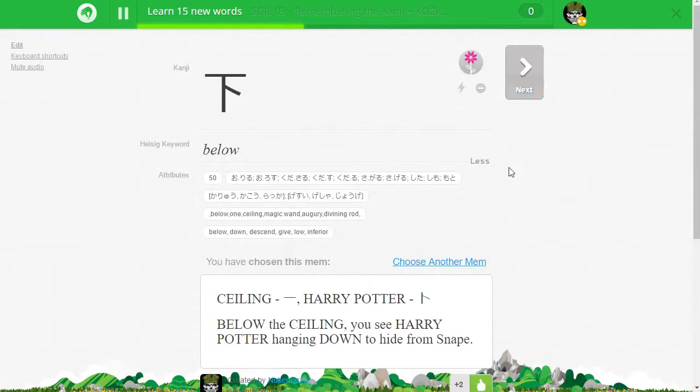Now we have below. Now we have a ceiling or ceiling fan. Harry Potter again. So below the ceiling, you see Harry Potter hanging down to hide from Snape, using his wand to float below the ceiling. There you go. So below can mean below, down, descend.